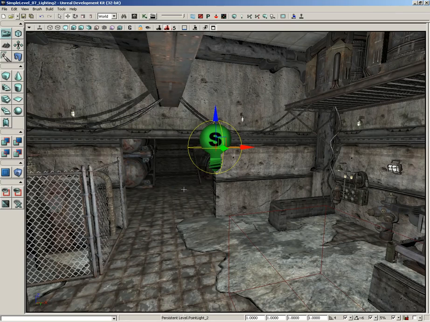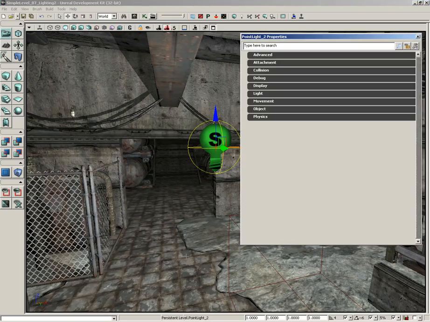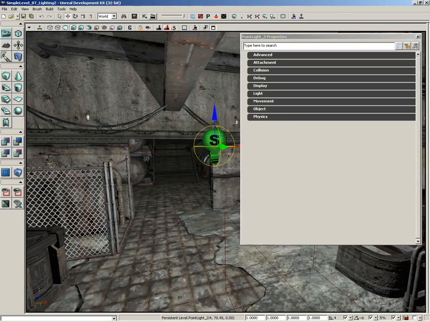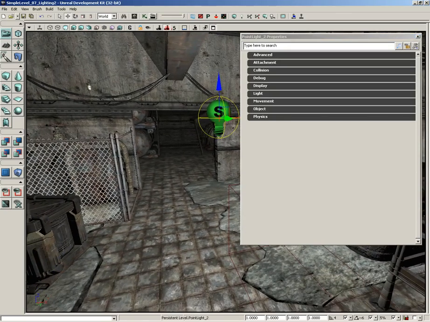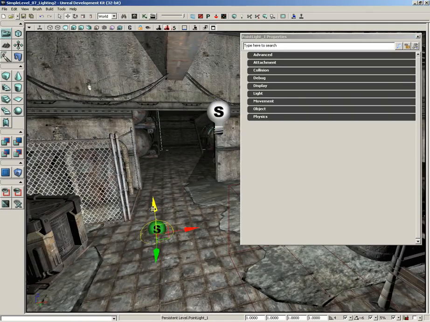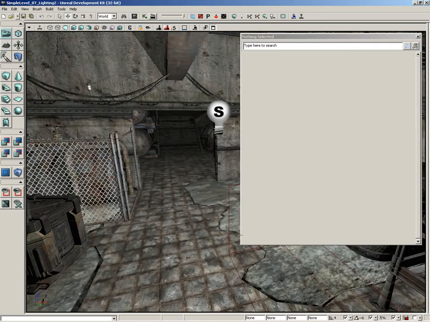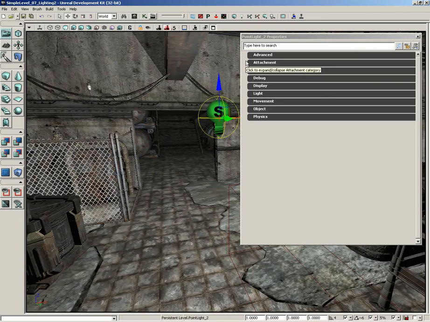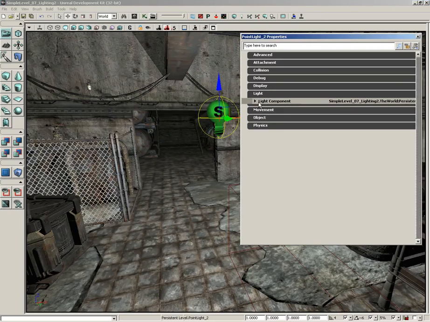So let's begin by selecting our point light. I'm going to press F4 to open this up. If you don't have a point light, just as a reminder, you can hold down the L key and click on any given surface, and that will create one for you. So with this light selected, you'll notice that there is a light category in the properties window, and we can then expand light component.